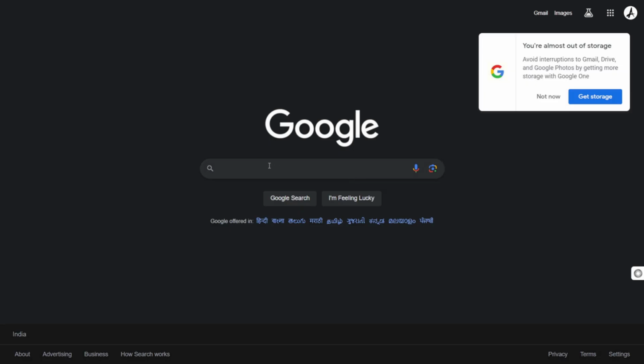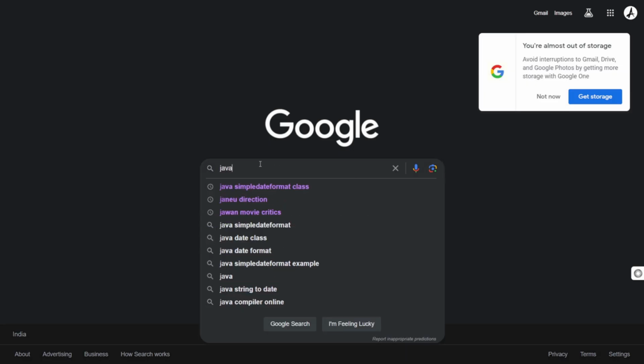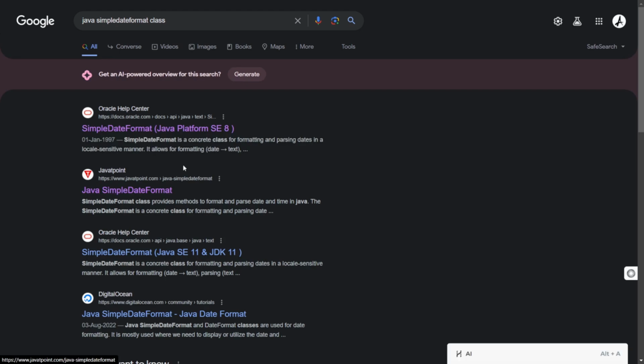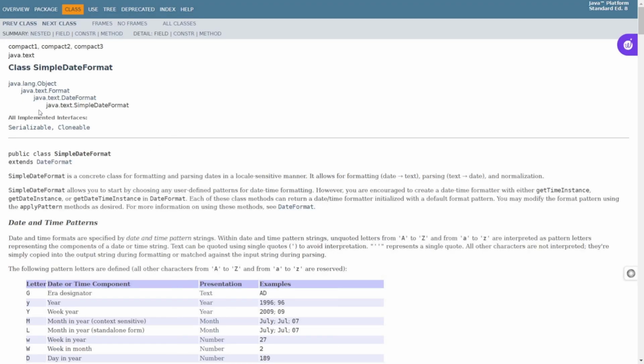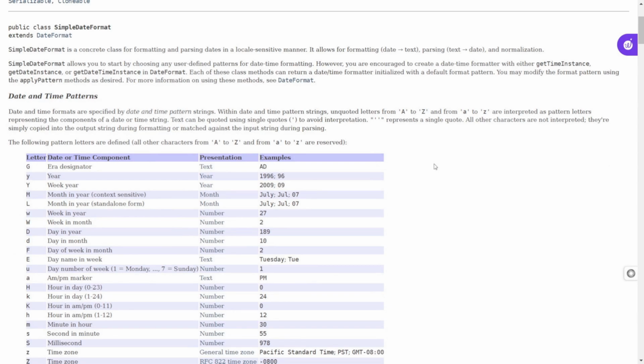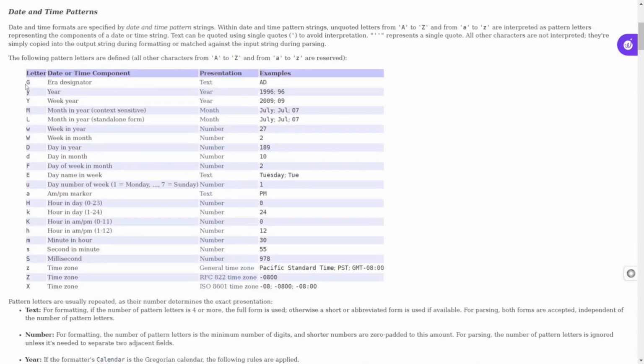As you can see, if I go to the browser and search for the Java SimpleDateFormat class, and go to the Oracle docs, this is the class. The main use of this class is to play around with the format. SimpleDateFormat is a concrete class for formatting and parsing dates in a locale-sensitive manner. It allows for formatting, date to text, parsing, text to date, and normalization. We don't care about all those things. The only thing we care about is how the pattern gets signified here. Here you can see the abbreviations.